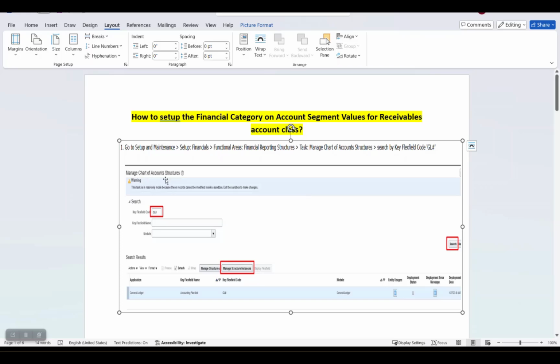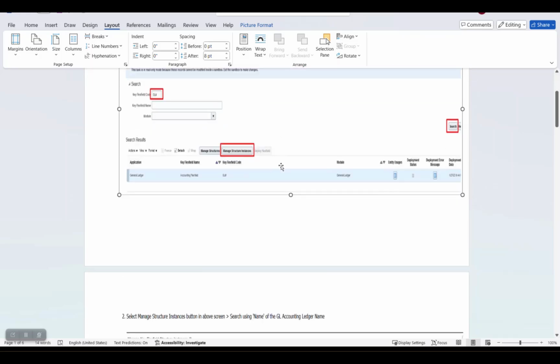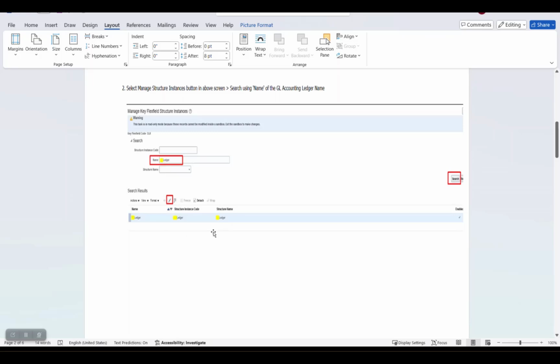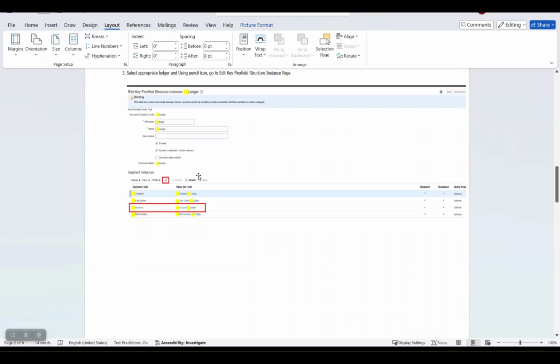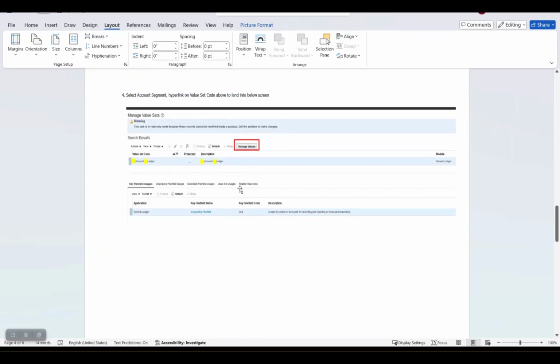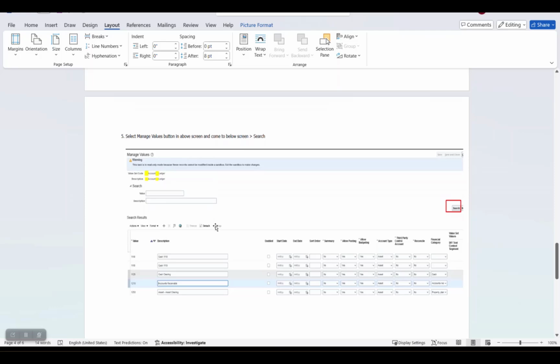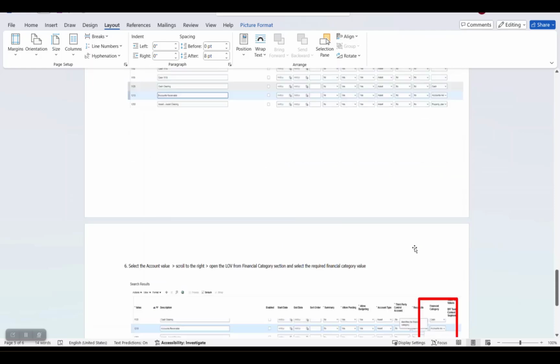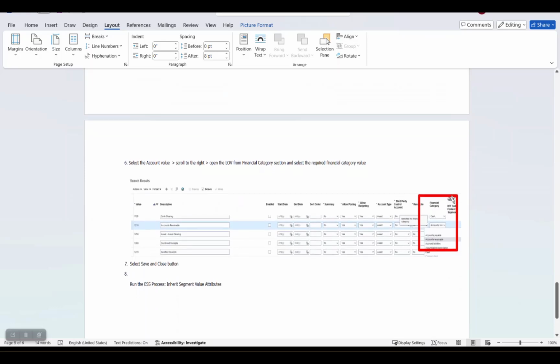You have to go to Manage Chart of Account Structure, search for your key flexfield, Manage Structure Values, and select the ledger or structure name. Just go to the ledger, select the segment instance, which in this case must be account or natural account. Manage values of these segments, search for the values of the value set of the account, and search. After that you will find the financial category.